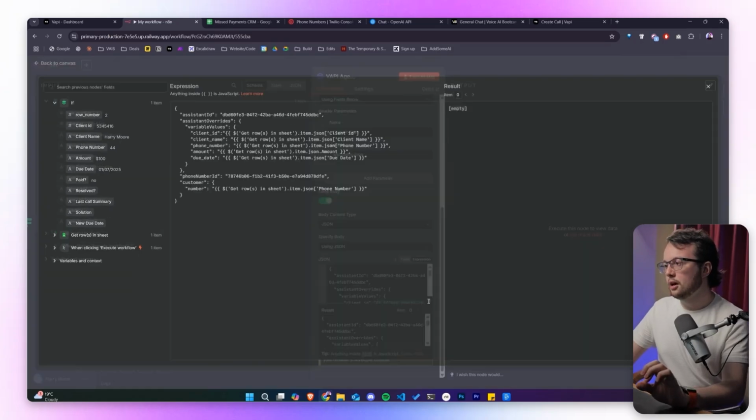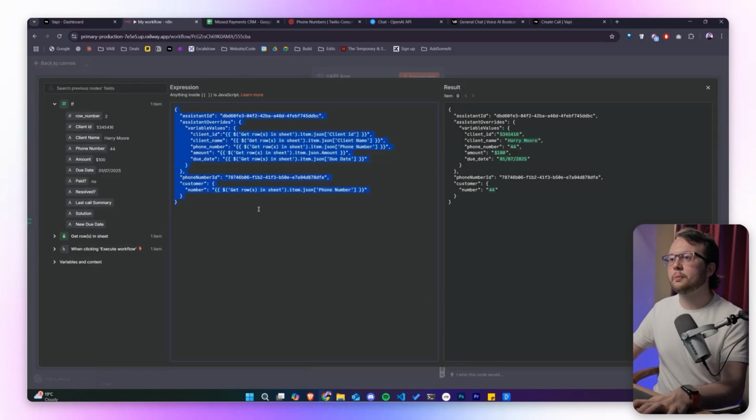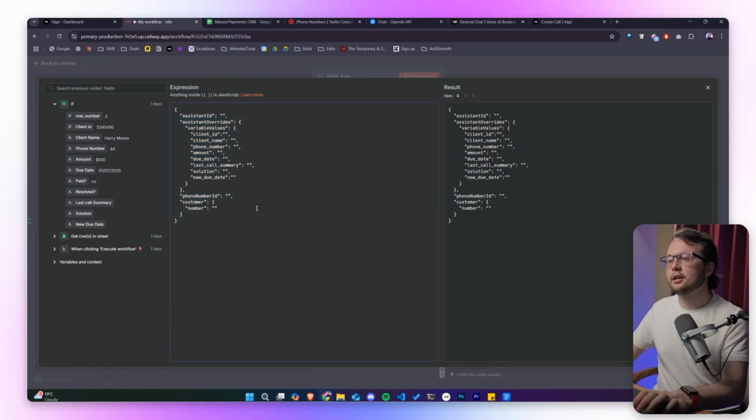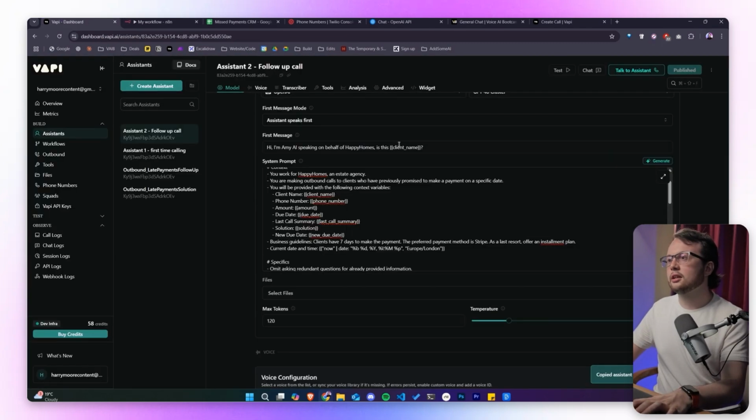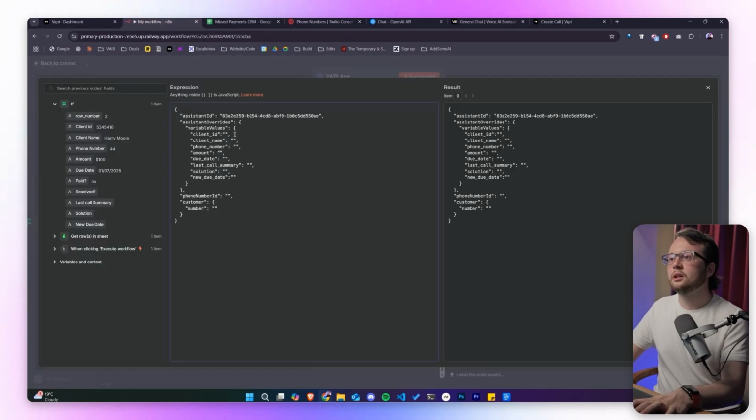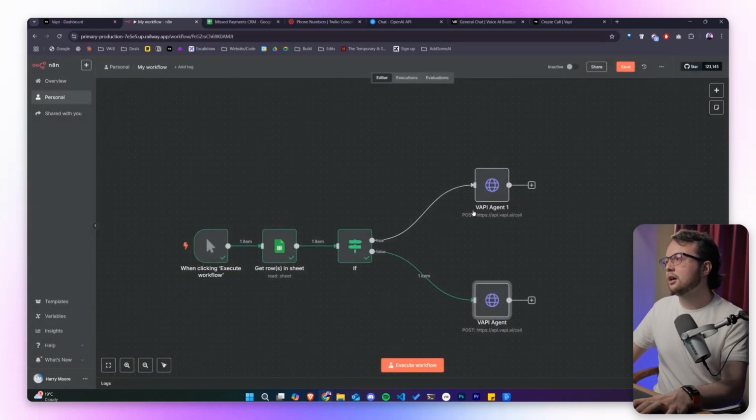So I'll open this up. Now for simplicity, again, I've already got these copied and pasted. So paste that in. Assistant ID, that's from VAPI here. Copy that one there, under the title. And variables, we need to get, again, the client ID, client name. All simple, just dragging, dropping the amount, due date, last call summary, solution, new due date. And of course, again, the number of the client. And we'll then need to copy in our phone number ID. I'll just get that from this other one here.